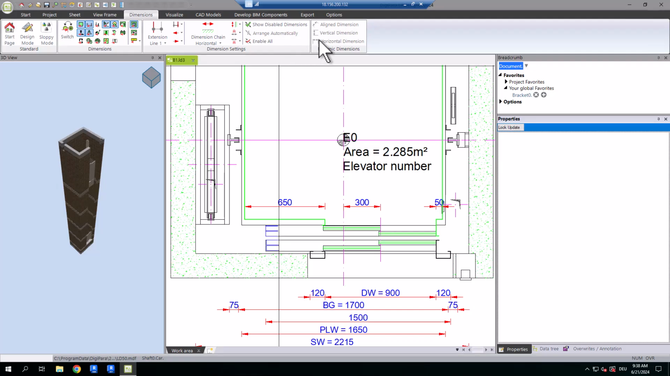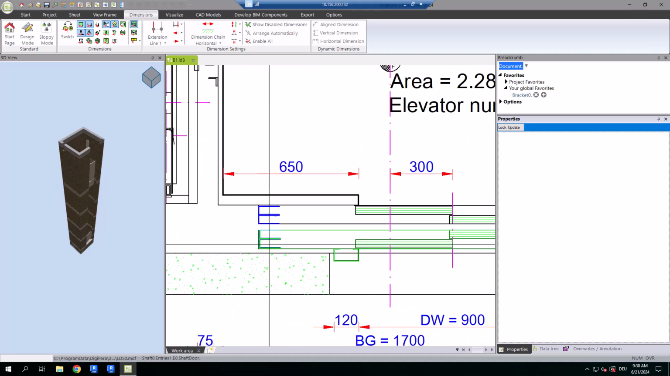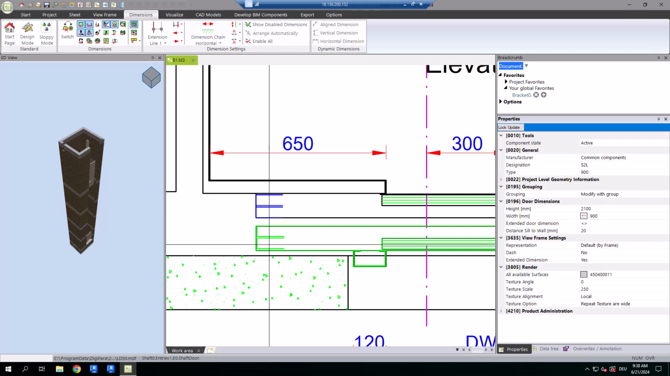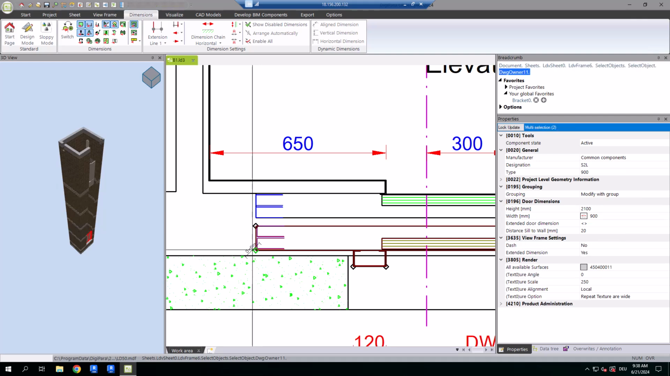But first, as you can see, the dynamic dimensions are grayed out, meaning not selectable. They become selectable only when 2 points are chosen. Begin by selecting a component to define the first dimension point. Hover your mouse over one of the dimension points until the cursor text changes to dim. Then click the left mouse button to select it.